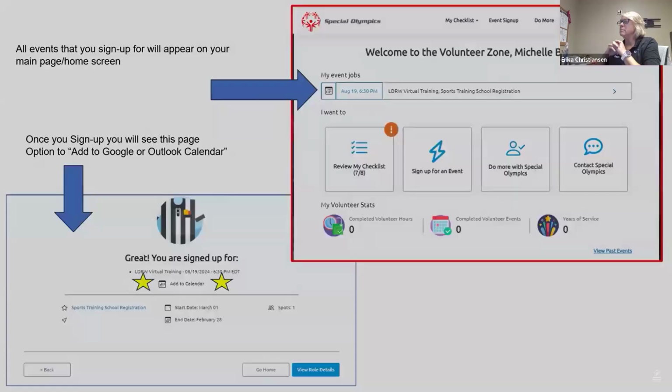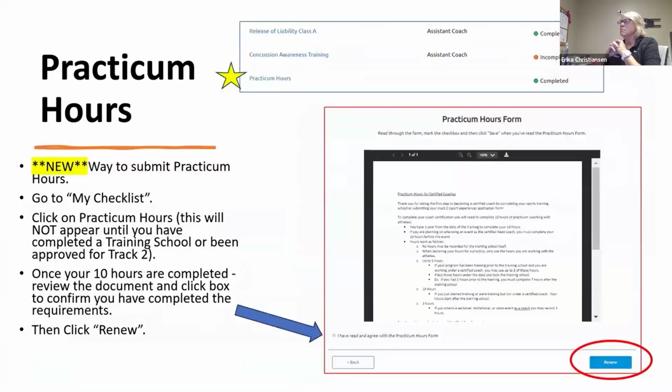Okay, I think you can go to the next one. So practicum hours. Again, we have tried to significantly simplify this process for individuals. This will be the new way to submit practicum hours. You just go to your checklist after you have taken a training. You will see this appear on your checklist. Once you've completed those 10 hours, this talks to you about how those hours can be calculated. So up to 5 of those hours can be obtained prior to your training. 5 of the hours need to be obtained after you've taken the training.